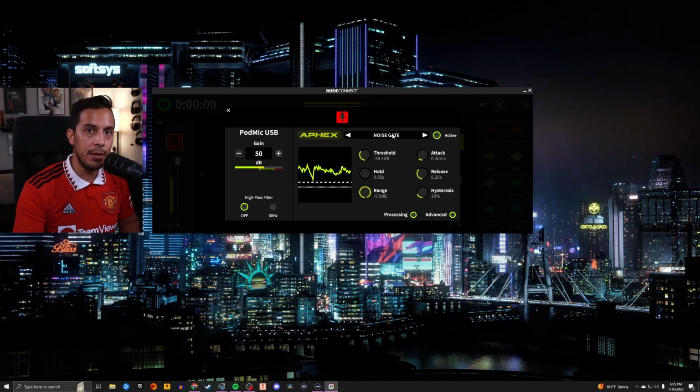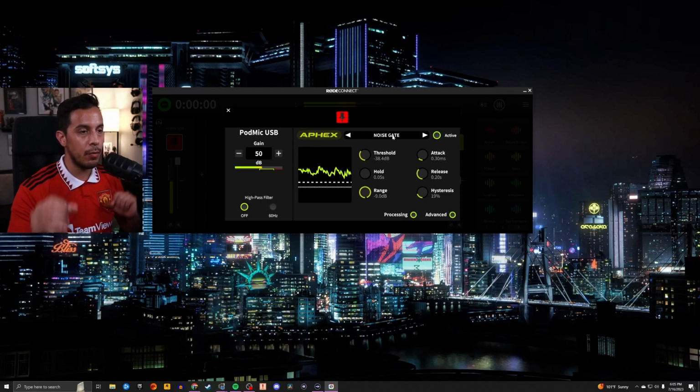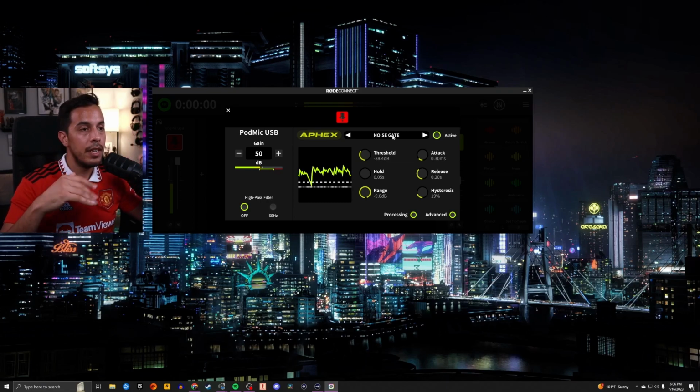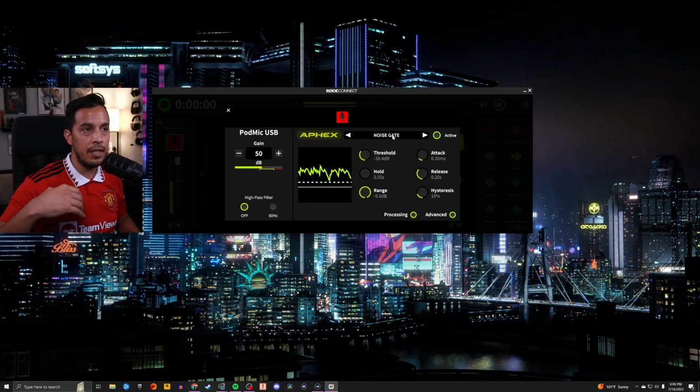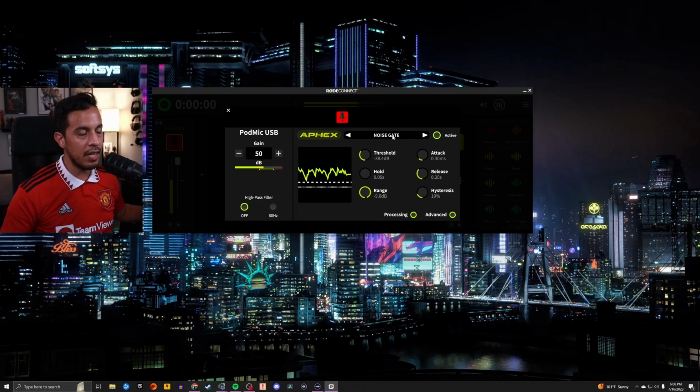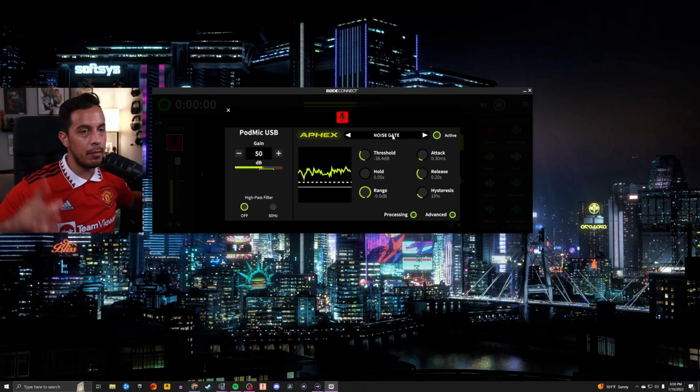So the first one that we see here is noise gate. Noise gate is basically going to tell the mic when to stay closed so it doesn't capture any sound, and when to open up so it captures sound. You use this as a means of eliminating a lot of your environmental noise. Like, I got my sprinkler system running outside of my window right now. I got my AC, my ceiling fan, and my PC fan.